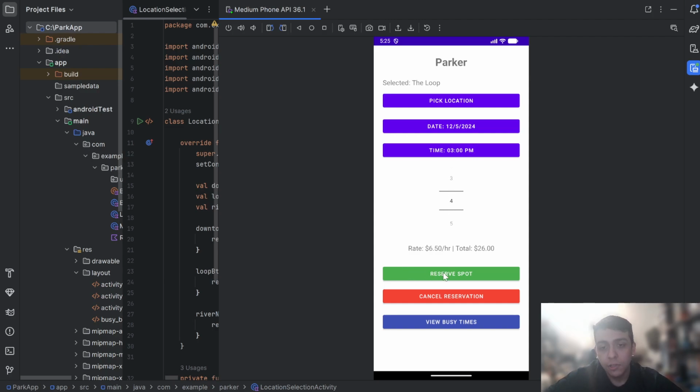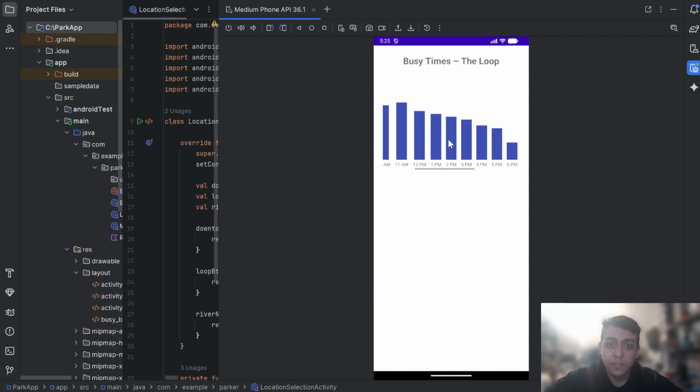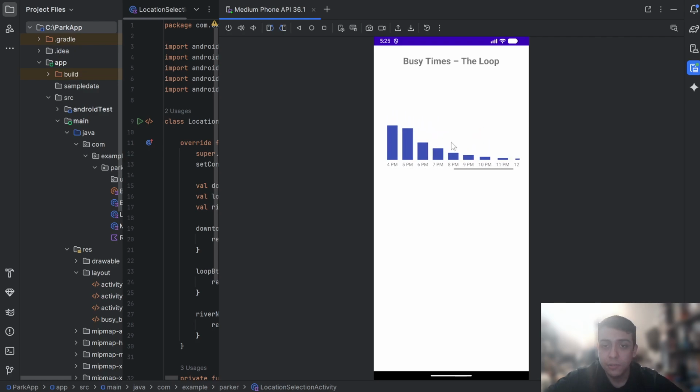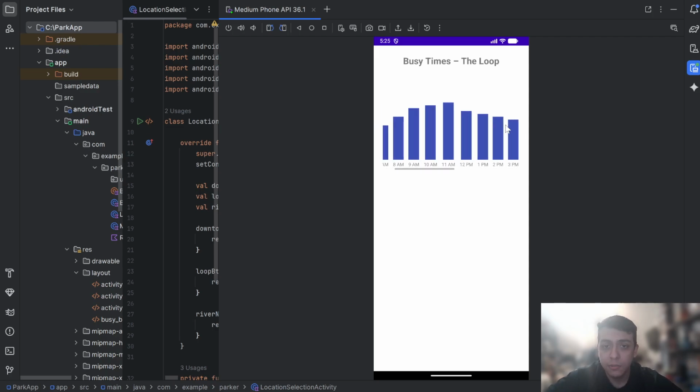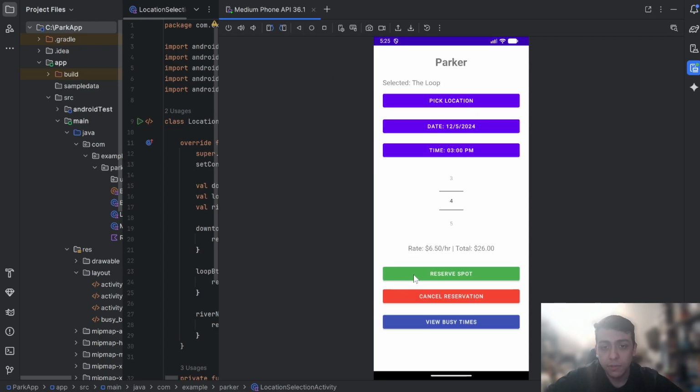From here, you can reserve the spot if you want, but we can also look at the view busy time section, and we can see here a list of how busy the areas are. So we selected around 3 o'clock. So at 3 o'clock, it's a little bit busy, but it's not too packed like it was in the earlier times. Now if we go ahead and press the back button, we can reserve it.